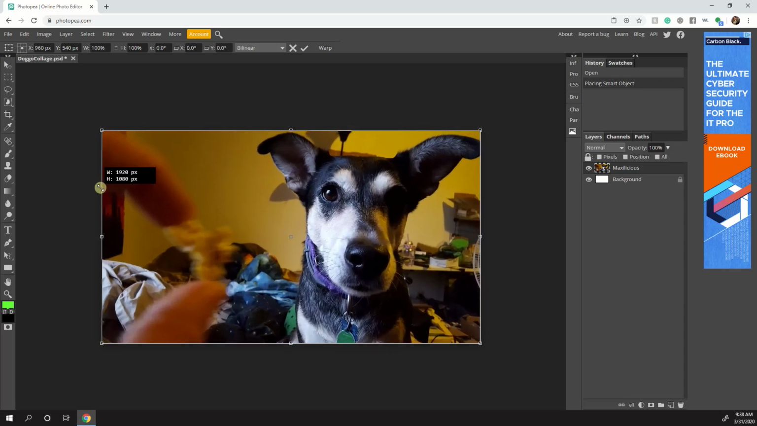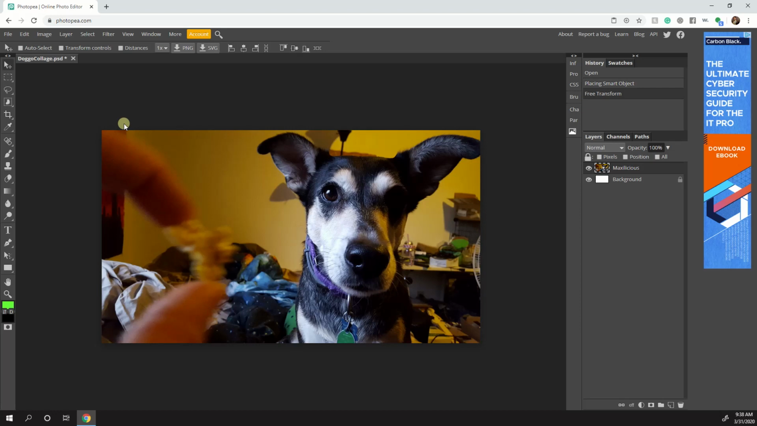Now I liked it where it was, so I'm going to leave it kind of up there and I'm going to hit Enter. And when I hit Enter, you'll see those things go away. And when those things go away, that means you can't hover over the edge. That's called free transform. We'll look at how to do that in a sec.